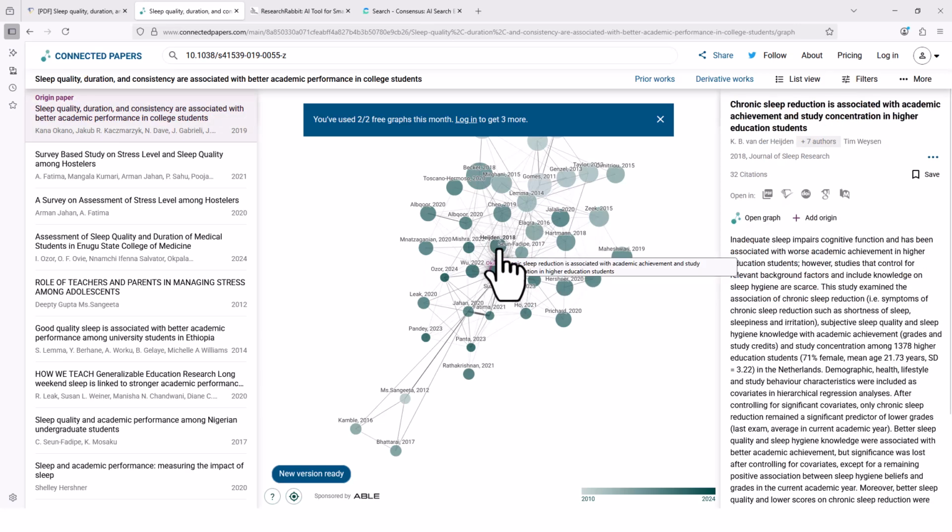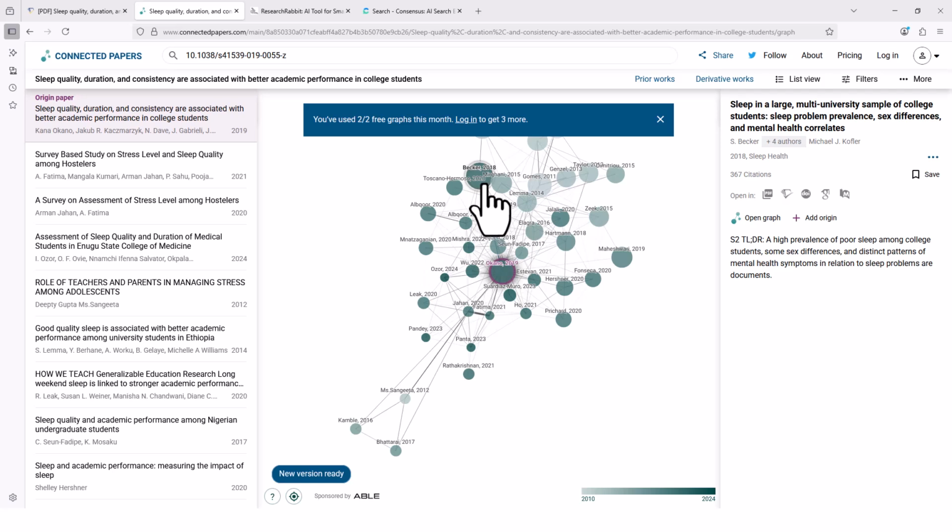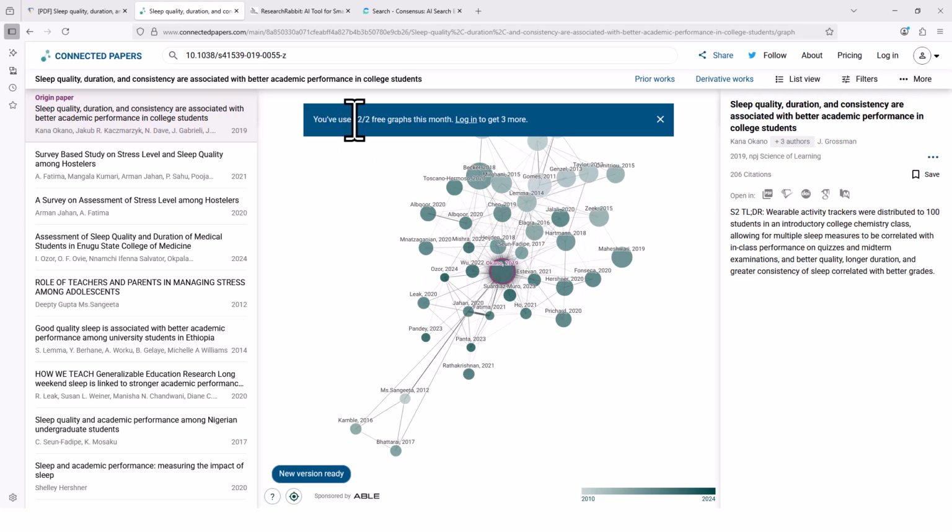So if we go here, we see about chronic sleep reduction is associated with academic achievement in higher education students. Very similar to what we're talking about here. So if we go over here to this paper, it might not be quite as similar, but it's also highly cited, probably an important paper to look at if we're interested in this material. Now you can see I've already used 2 of my free graphs this month.